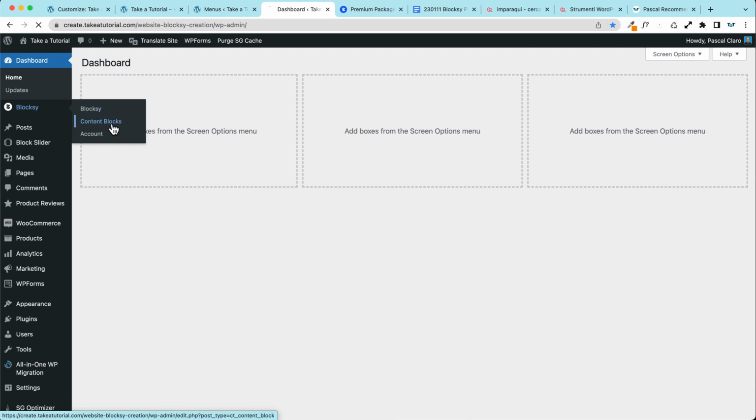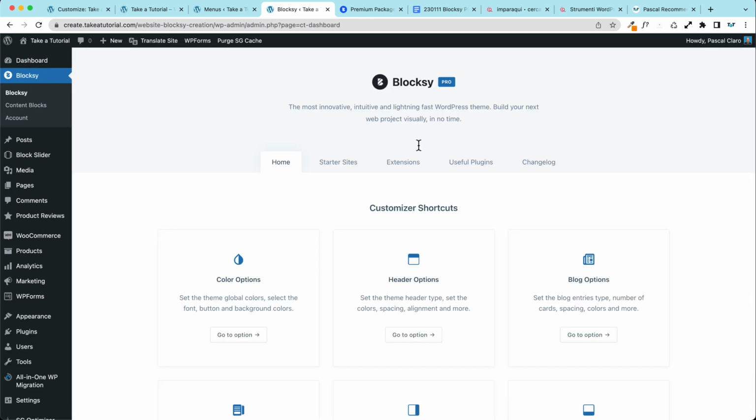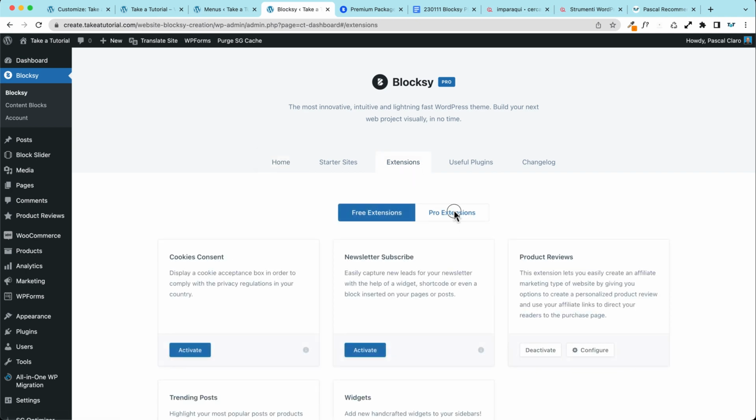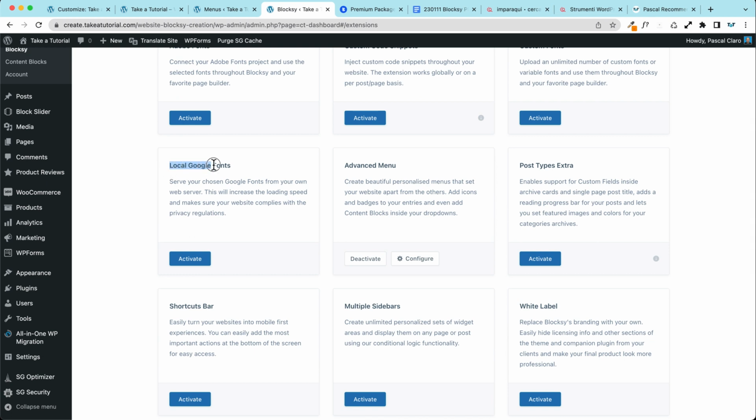So let's go on Blocksy, and then we can click on extensions and we select Pro extensions. Here we can scroll down and we can see that there is this option, which is a great option, local Google fonts. We activate it and we can just choose which Google font we want to add locally.